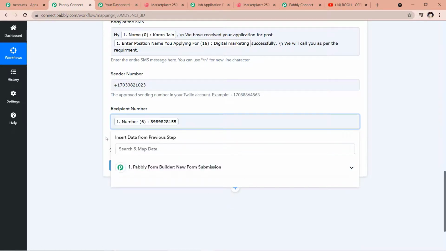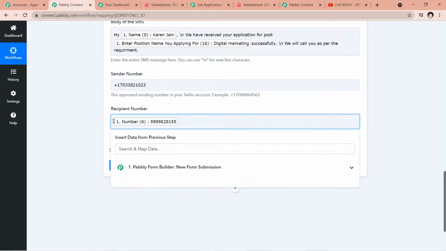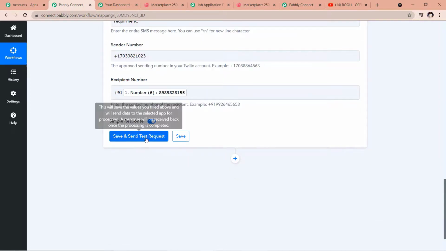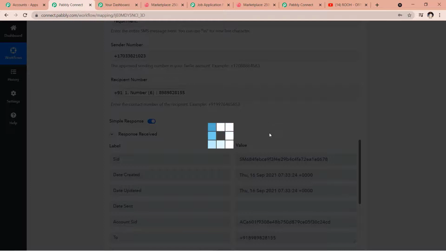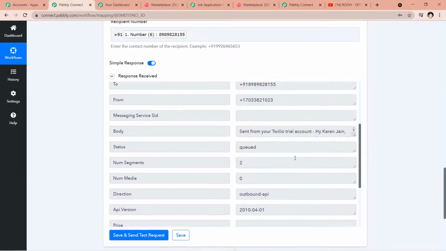This is the number. And before that, please read what is written here. Enter the contact number of the recipient, example +91. See, if you put +91, that is the country code, then only the number will be verified or the text can be sent to the applicant. Okay. Now we'll click on save and send test request. And we'll see what the responses are. Okay, the response has been successful. You can see the message has been sent to the applicant.